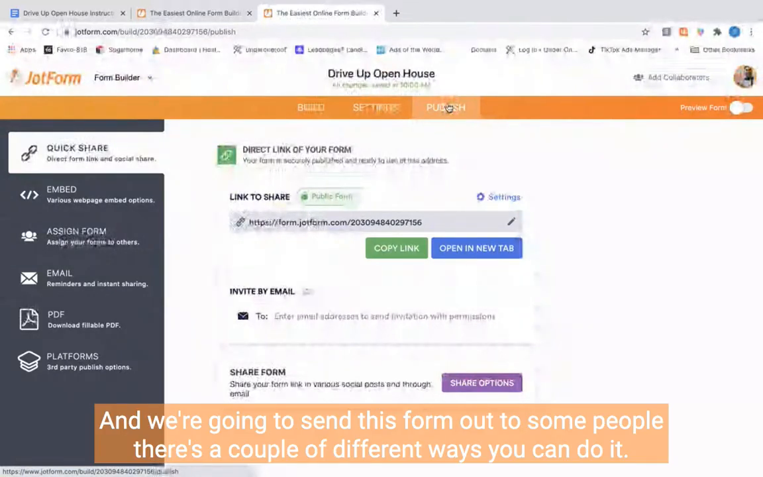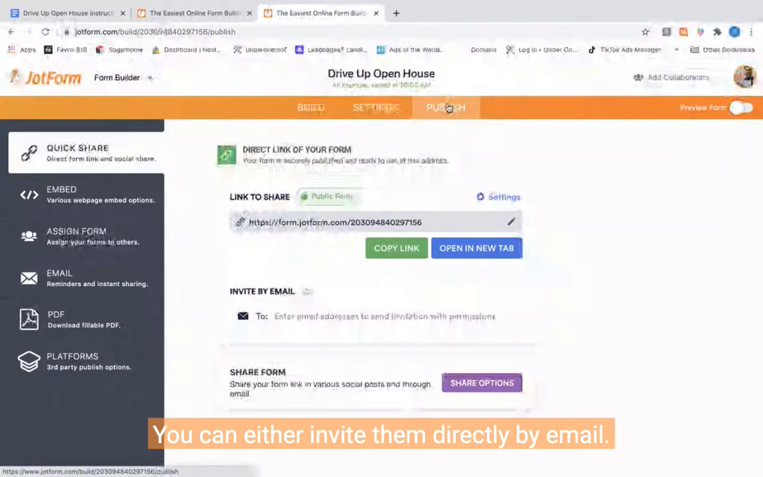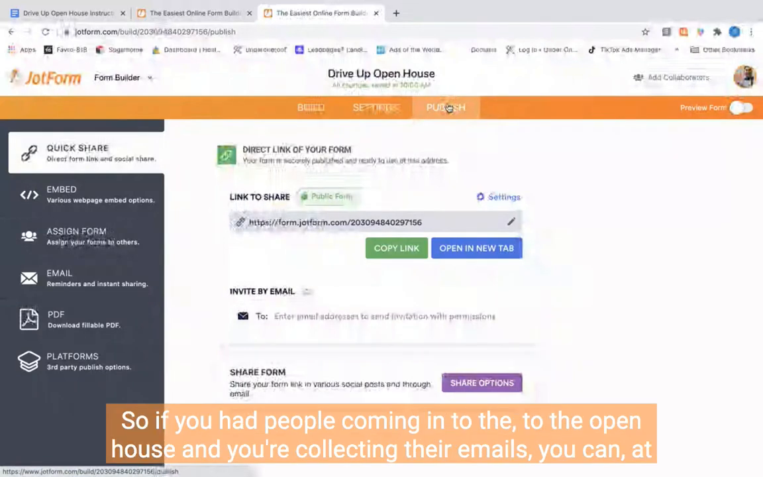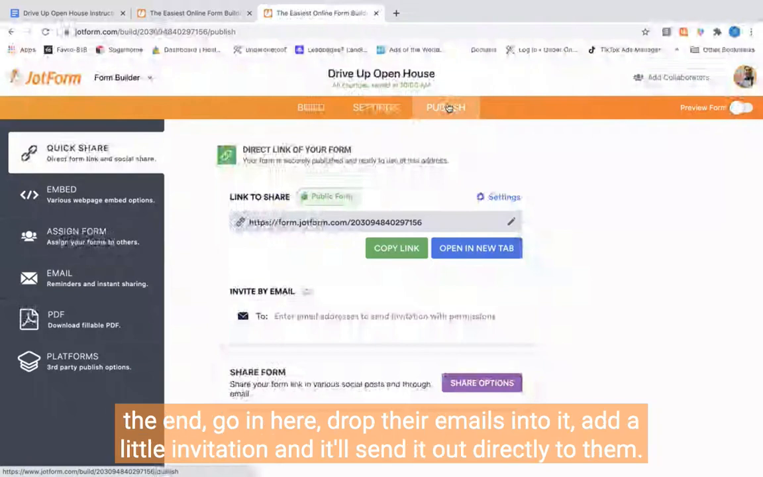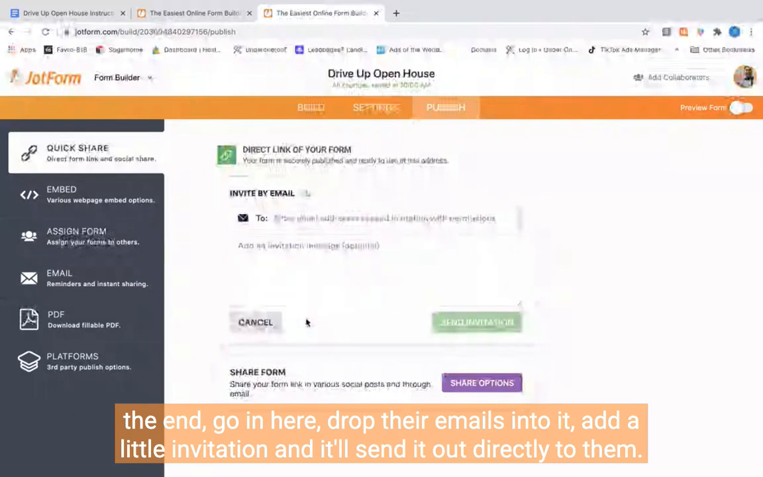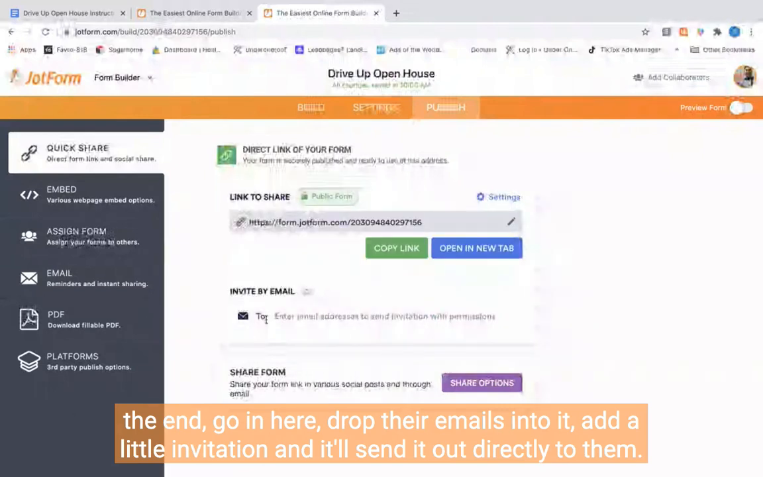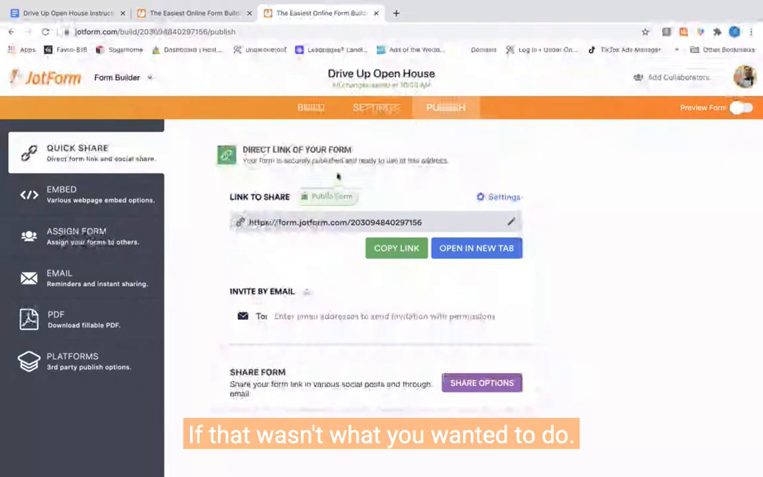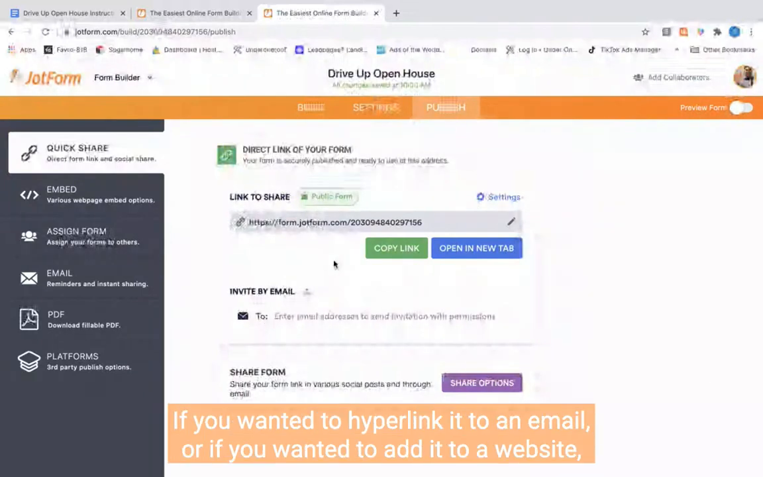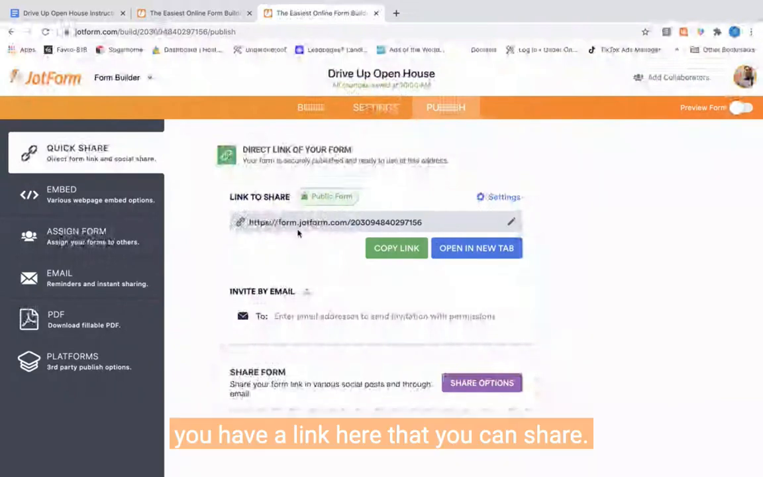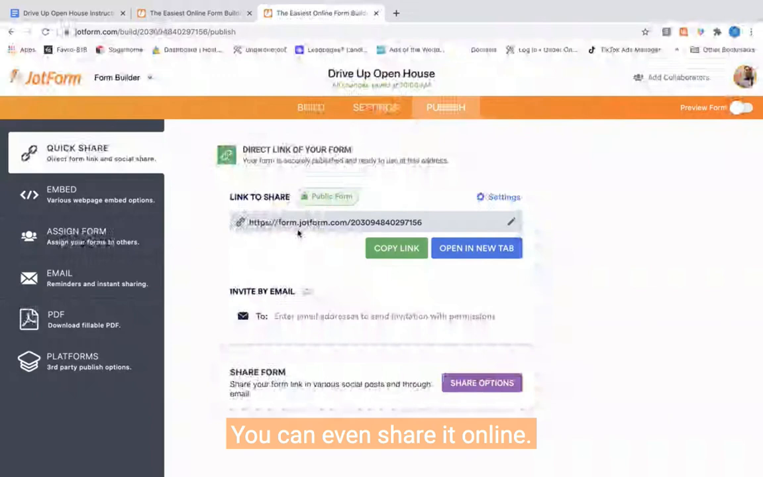There's a couple different ways you can do it. You can either invite them directly by email. So if you had people coming into the open house and you're collecting their emails, you can at the end go in here, drop their emails into it, add a little invitation, and it'll send it out directly to them. If that wasn't what you wanted to do, if you wanted to hyperlink it to an email or add it to a website, you have a link here that you can share. You can even share it online.